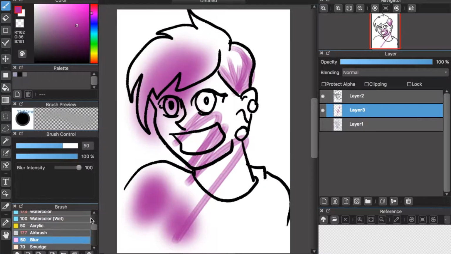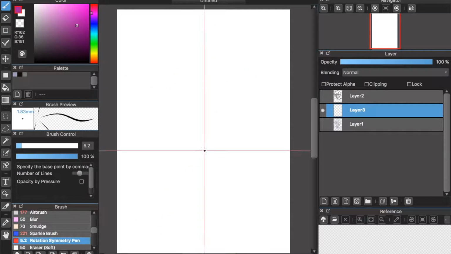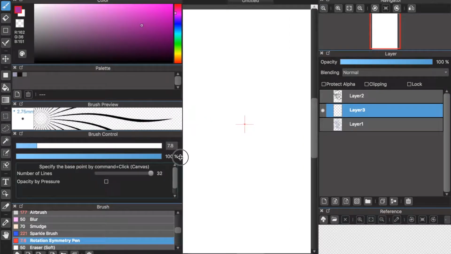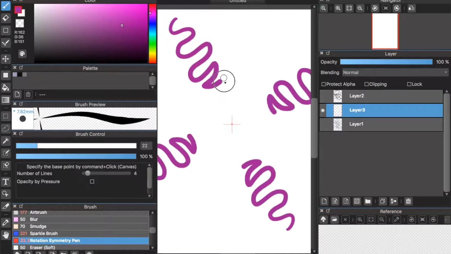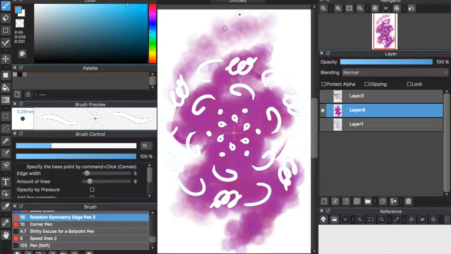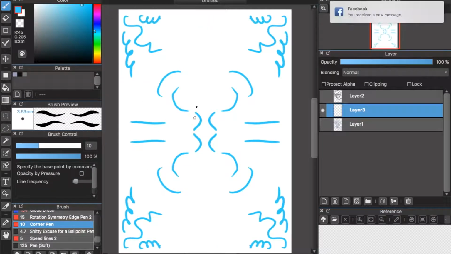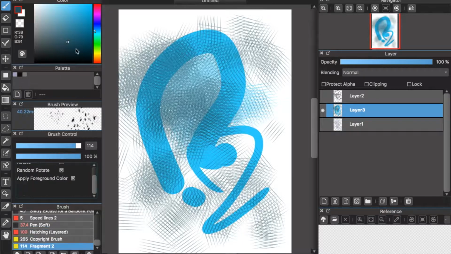If you tweak the brush settings, you can get some cool effects. Rotation symmetry brushes are great for backgrounds and patterns, and if you hit Control on Windows or Command on Mac, you can set the center point and make a mandala pretty easily. You can also change the number of lines, but a corner pen is better if you want to make a border. Here are some more brushes, and up in the top left-hand corner are the guides.